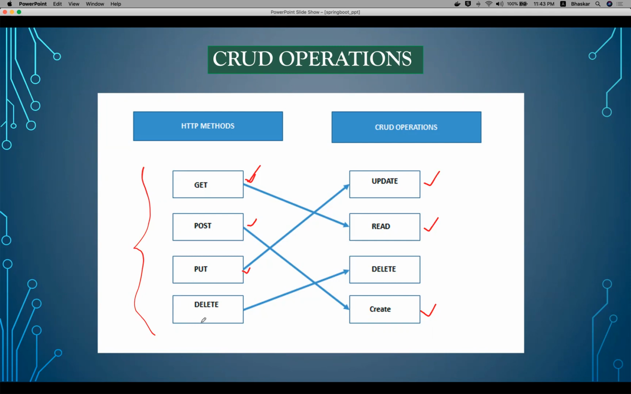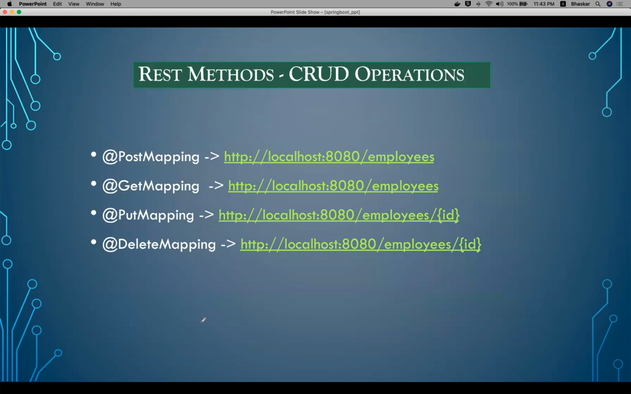While developing, you will have better clarity. Now let me start. These four annotations are given by Spring Boot, so you don't need to worry. You just need to mention the URL you want to map. We will develop four APIs with these URLs: one for PostMapping, GetMapping, PutMapping, and DeleteMapping.